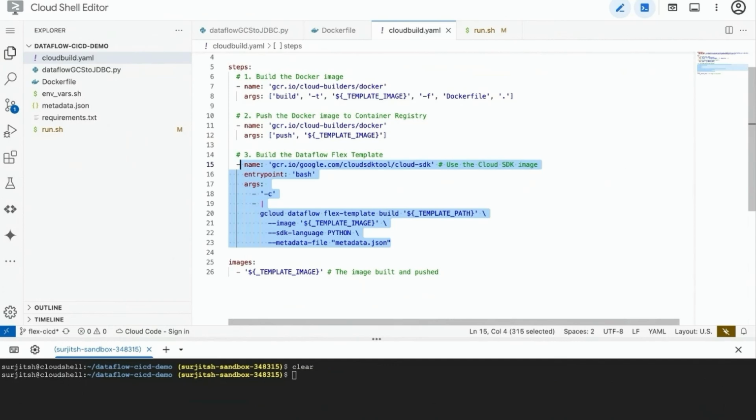So it goes to a GCS bucket. That's where I'm going to read it from. It also has metadata, so when my pipeline runs, it makes sure my parameters are proper. It does those validation checks. That's what it's going to do.